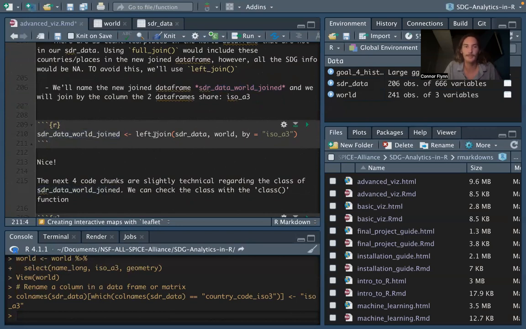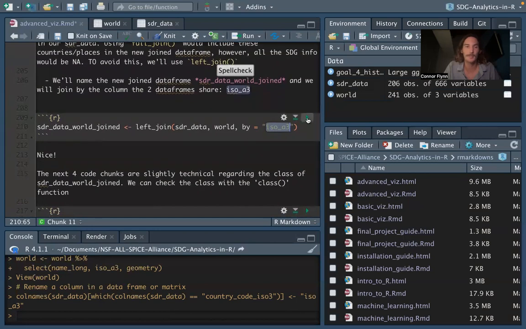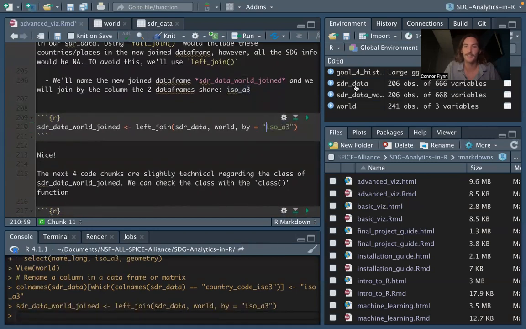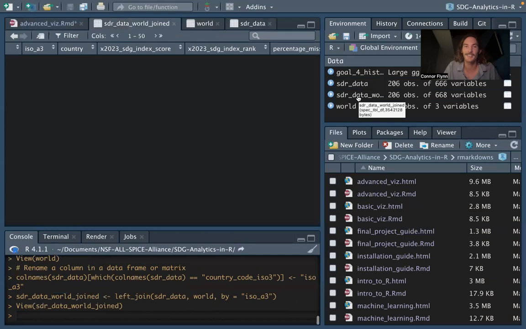And we'll use the left join function here. And all we need in the left join function are the 2 data frames we want to join. So SDR data and world. And we're going to join these data frames by the similar column, ISOA3. So by the column that they share. Since we changed the names, they both have that ISOA3 column. So when we do that, in our environment, we can check it out.